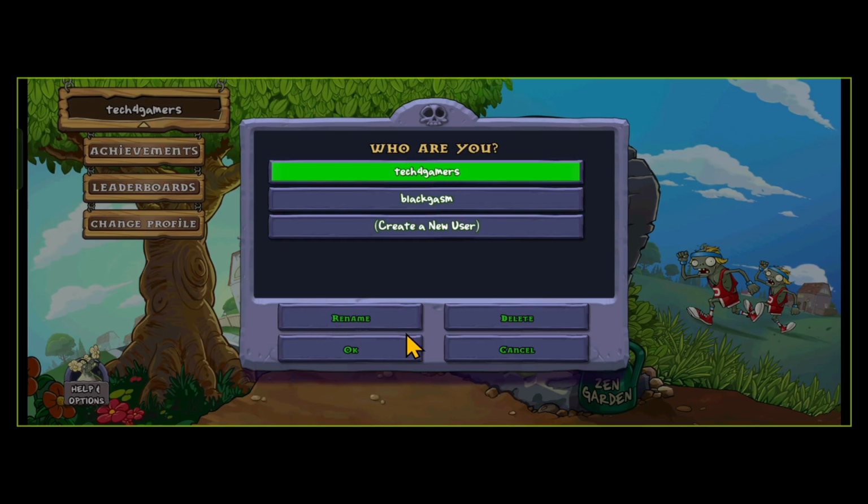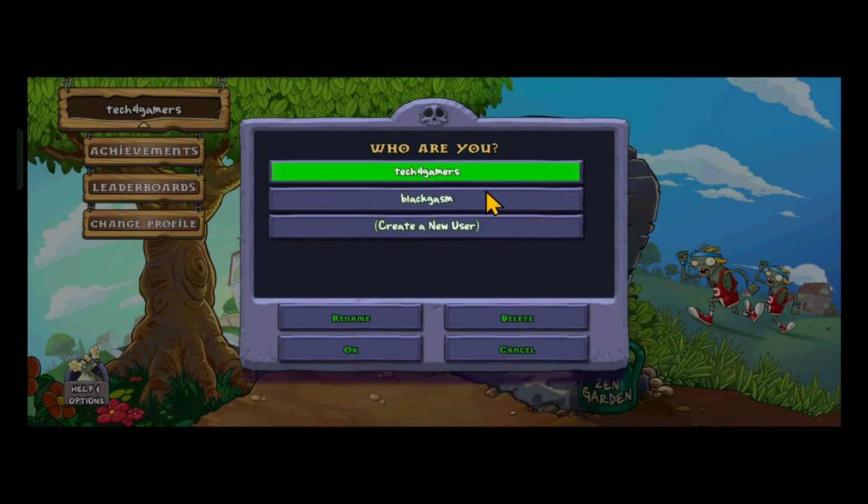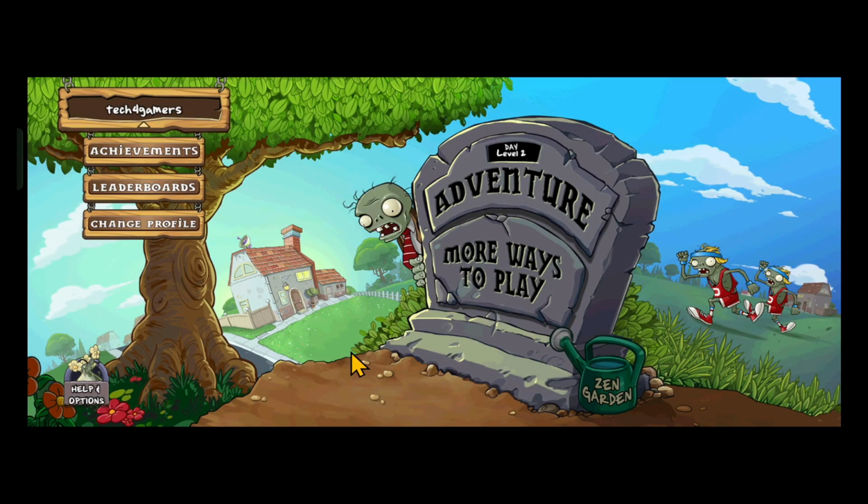After choosing your profile, tap on the rename button, and now you can enter your desired username right away. Just enter the username that you wish and then tap on the check mark. And now your username will be changed. And in order to save these changes, just tap on the OK button. After this, your username will now be changed right away.